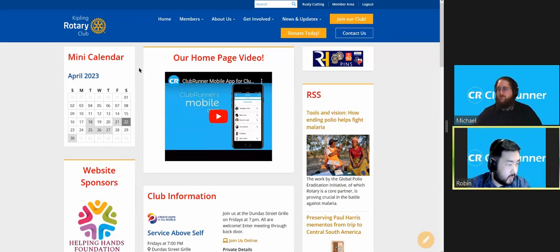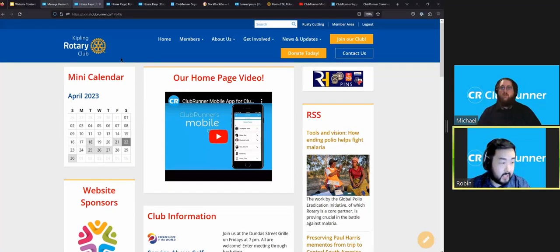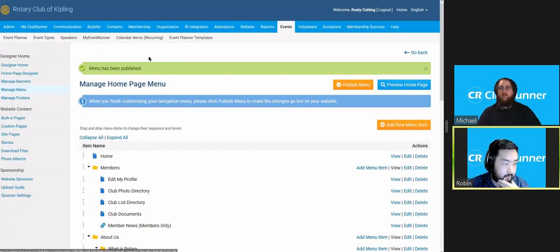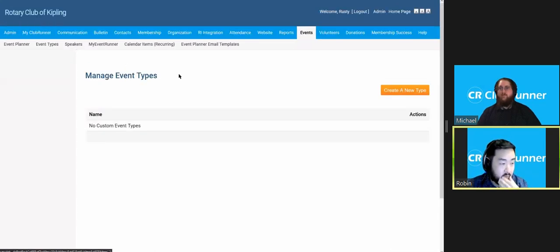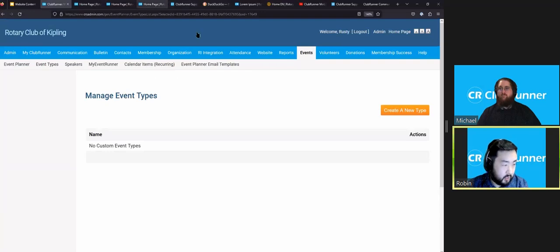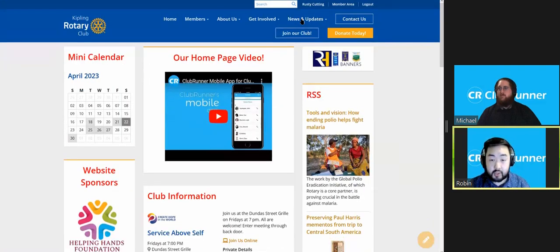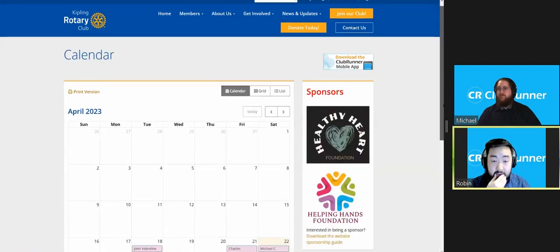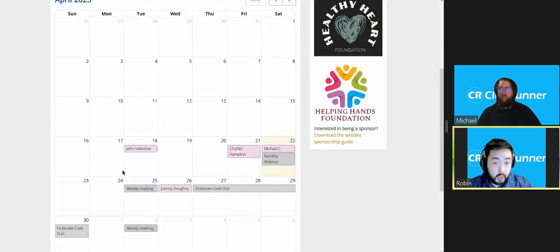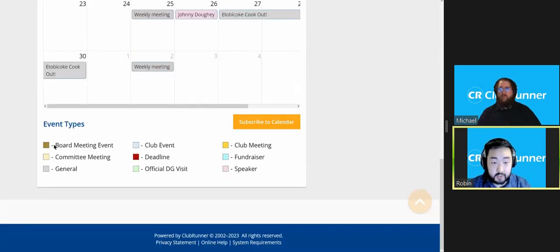Perfect. Okay. One thing that Jan Gray noticed as well is that when you're adding events to the calendar, some of the colors were different. The reason the colors are different is that it's based on the event type. For example, board meetings, if you were to set the event type to general, you would see the specific color, which is just gray. That pink was referring to the speaker, like Michael mentioned. Those colors are hard coded into the system. We can't change those colors.